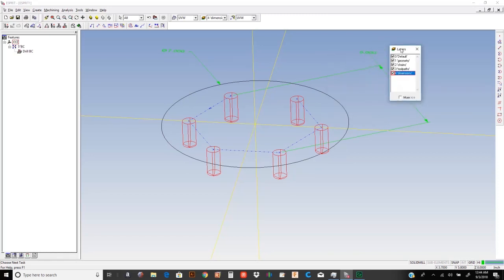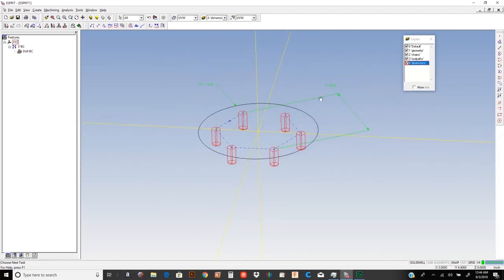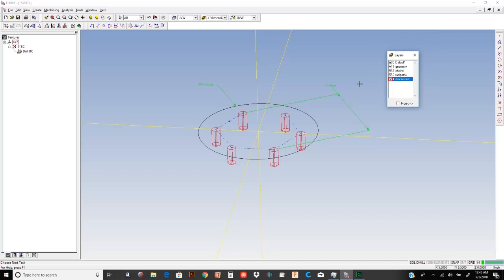So layers is very useful. I would always suggest using layers. I would suggest always adding everything you do to a layer. I would actually make a template for Esprit that already had all your layers set up. And as you create different elements such as geometry, toolpaths, features and all that good stuff, I would organize all your elements onto their own layer. It's just good practice. It's very helpful and it'll help you stay organized.